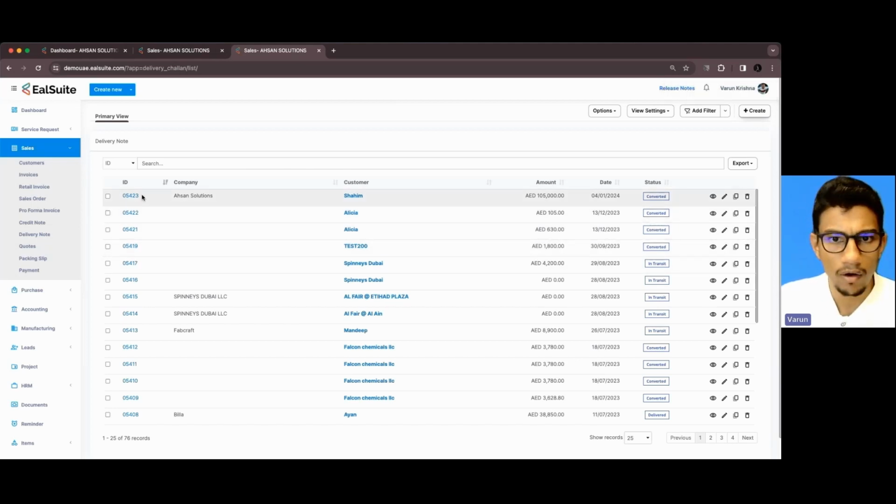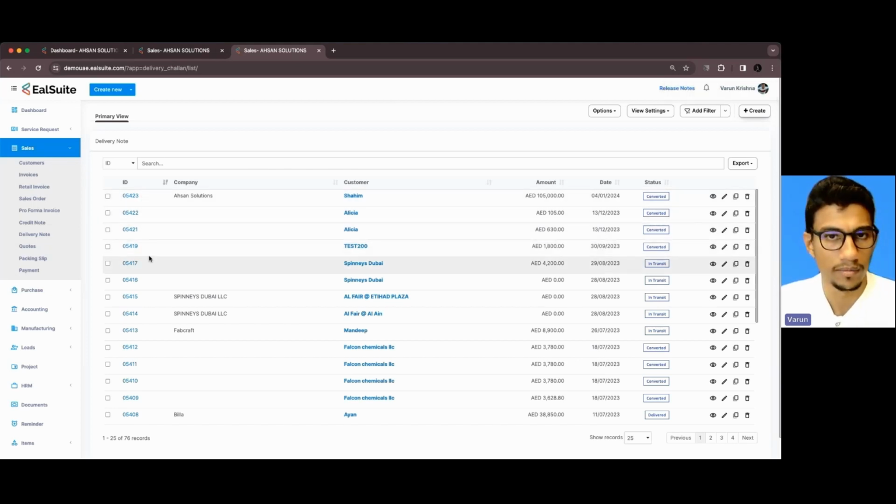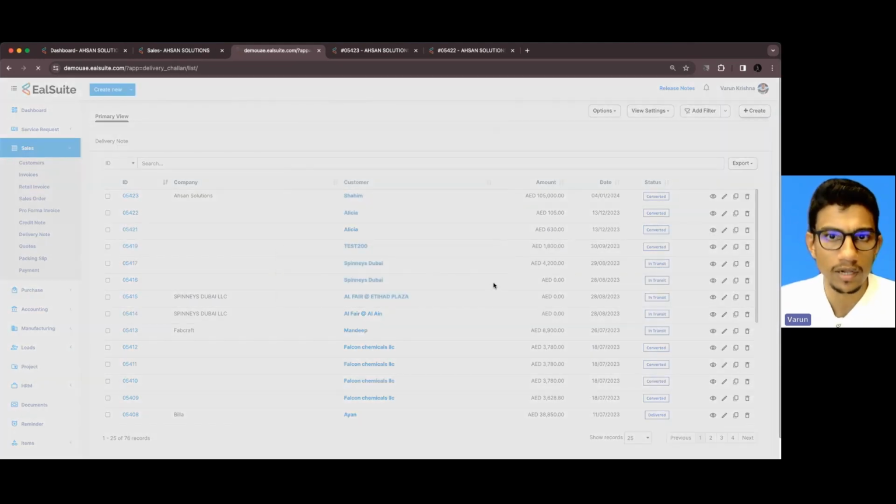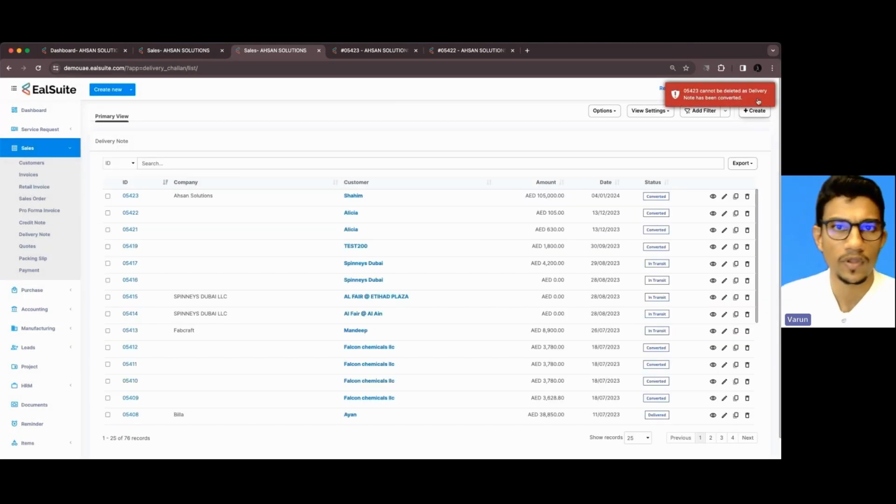Now you can see all of these 4 converted delivery challans. What happens when I delete these converted delivery challans? Let me just open 2 of these delivery challans also. When I try to delete this delivery challan, there's going to be an error message stating that this delivery challan or delivery note cannot be deleted because it has been converted from some other bill. So we need to take a closer look into that. Okay, this is restricting me right now.